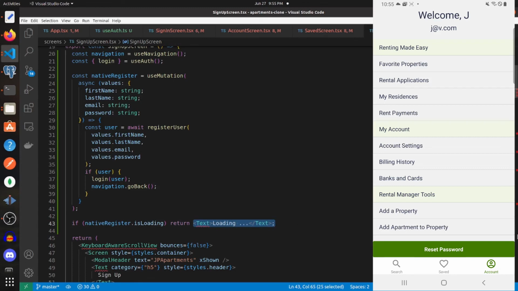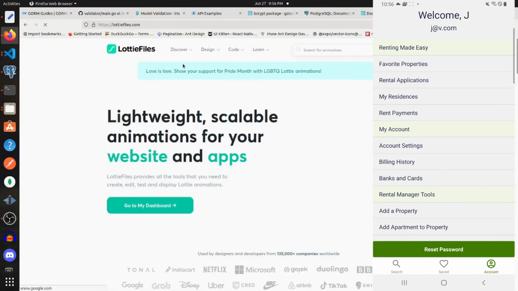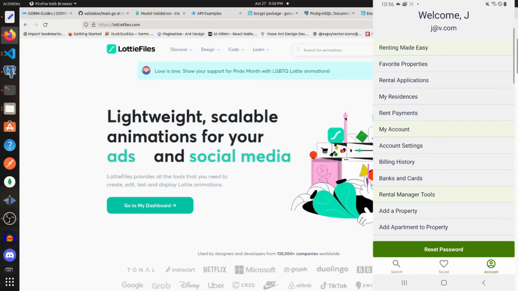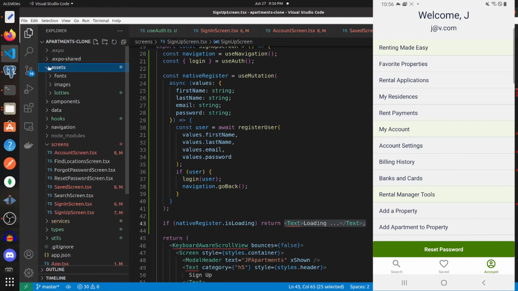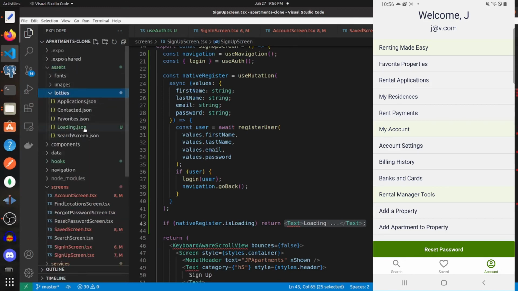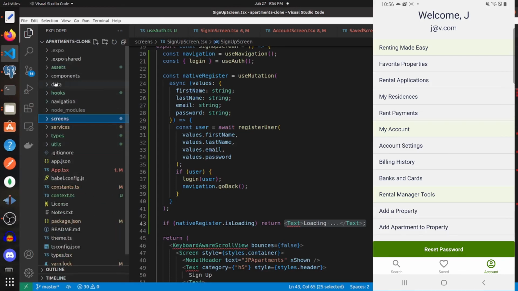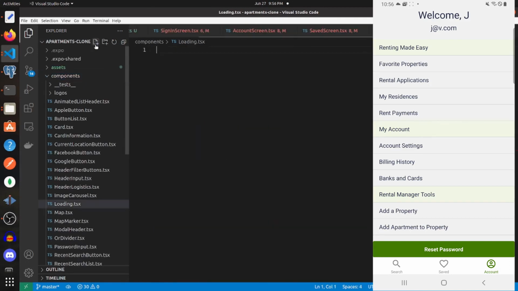So the only thing that we need to change now is we need to get rid of this loading and replace it with a Lottie, because this is pretty ugly, doesn't look good. So let's go back to lottiefiles.com, go to discover here, and then free animations, and search for loading and pick out an animation that you like. If you want to change the colors, just edit the colors and download it, then add it to your assets here under Lotties. I named mine loading.json. So once you've got that done, go into your components folder and create a new component called loading.tsx, or a new file.